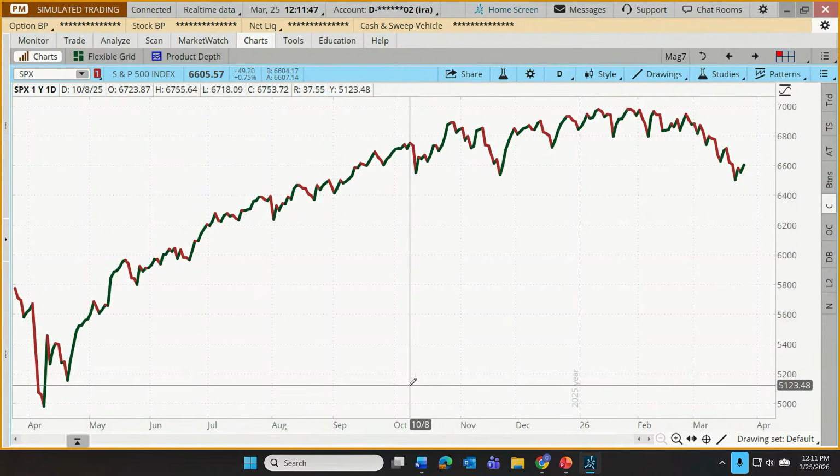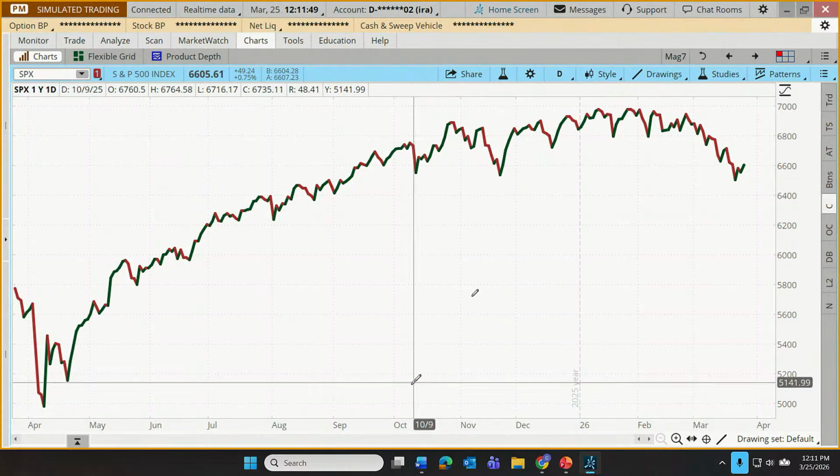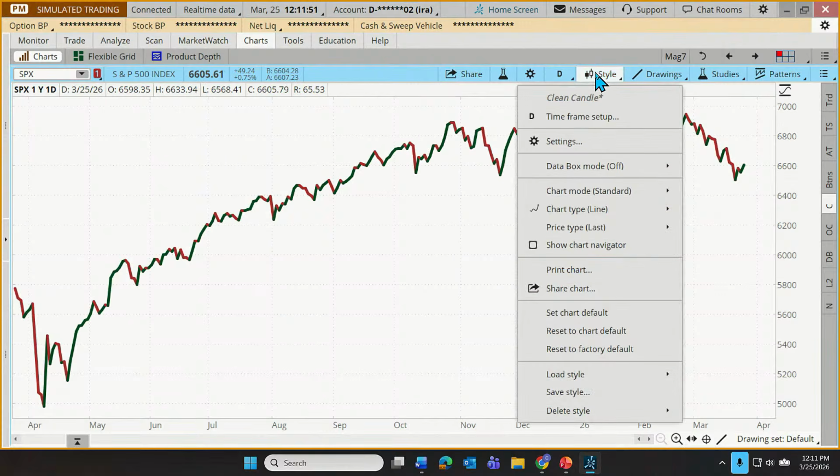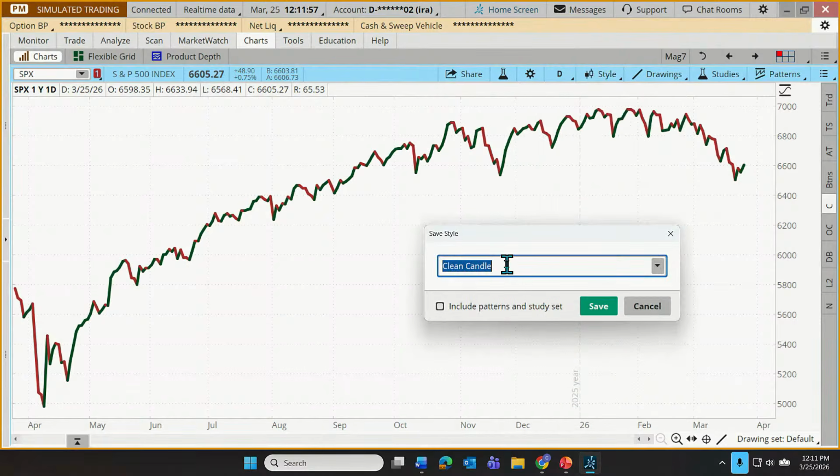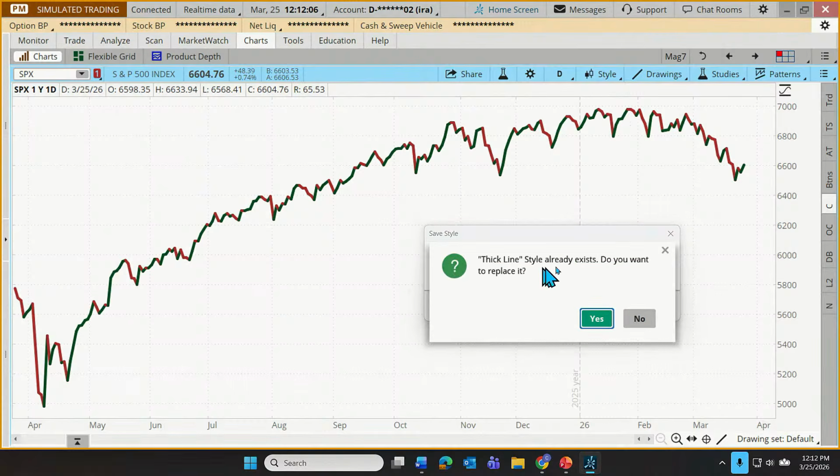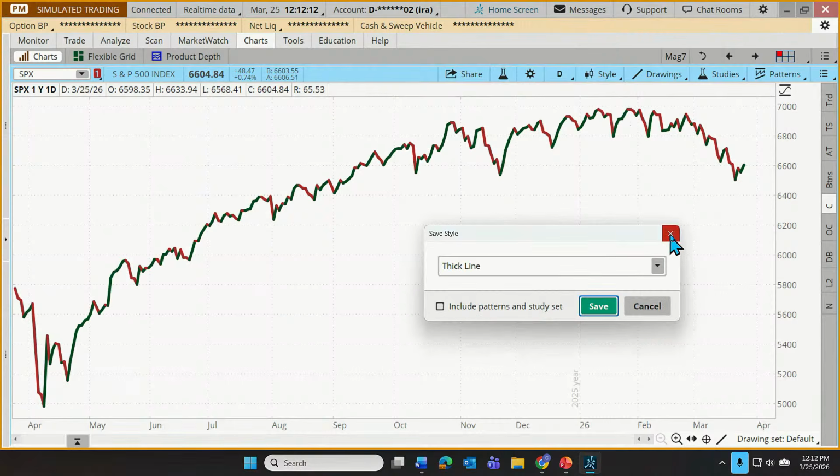And to keep that nice clean line chart with no technical studies, I want to save this style. So let's go up here to style, and I'm going to go down and click save style, and let's give this a name. Now I already have one. It's called a thick line. So if I start to click save, it's going to ask me, that already exists, Cameron. Are you sure you want to replace it? In this case, I'm going to say no, because I don't need to. But that's how you would build and save this style.